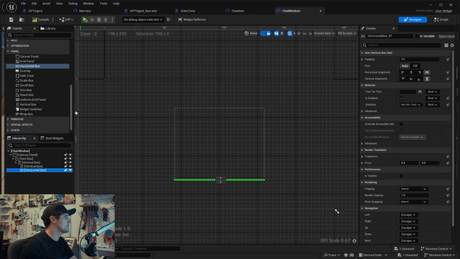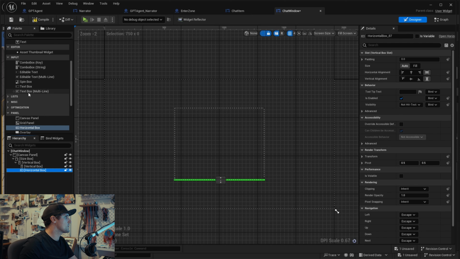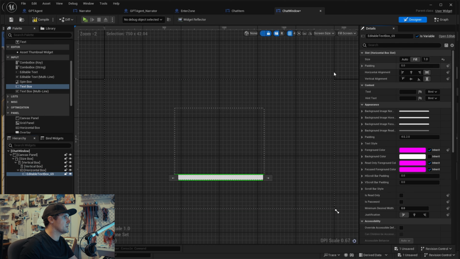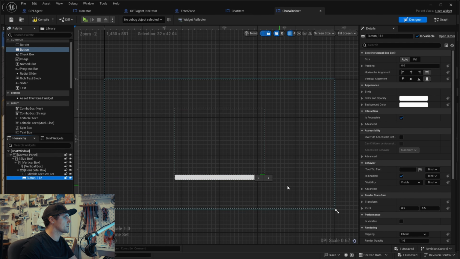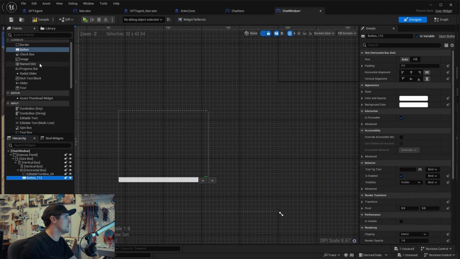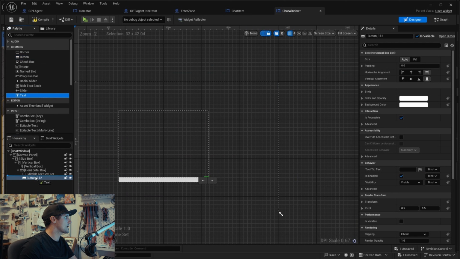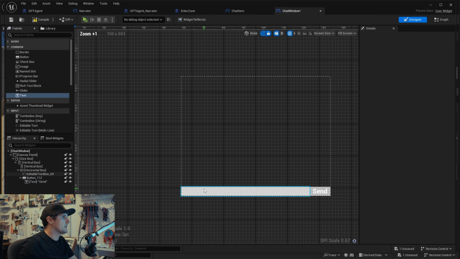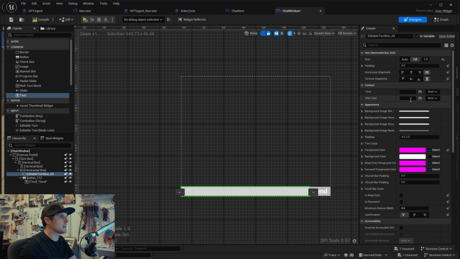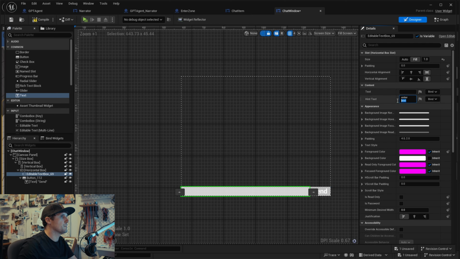Horizontal box is fine. Within the horizontal box, we need a text box, because that's where we're going to put the text in. That can fill. And then we need a button below that, which is going to be on the right. And this is going to be our submit button, for which we need to put a little bit of text in that. And we'll call this send. And then for our text box, we'll put a little hint text in here. Enter a text or message.